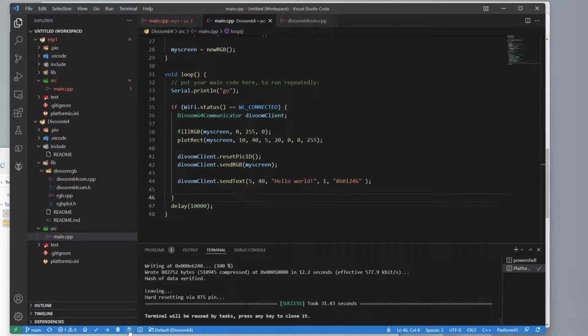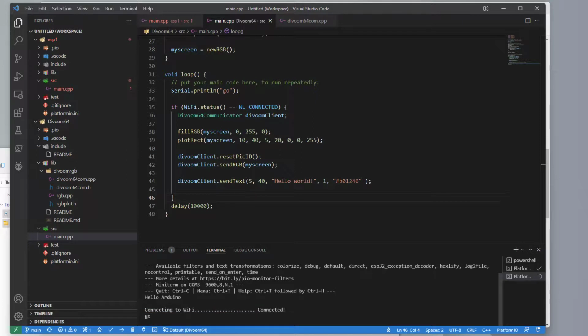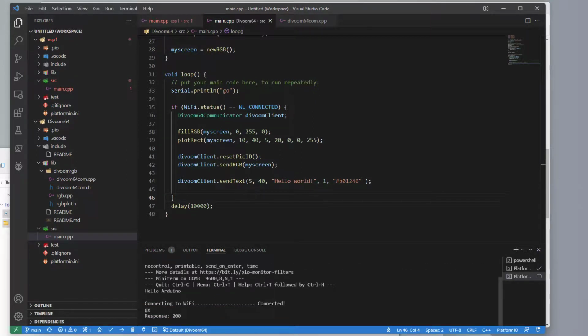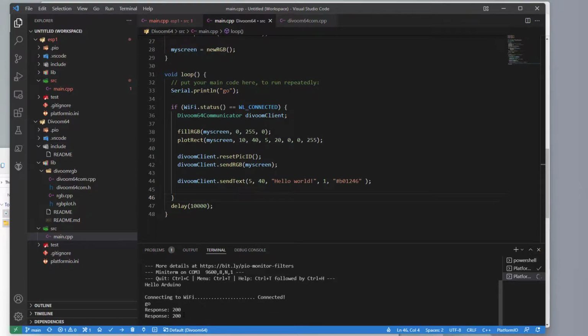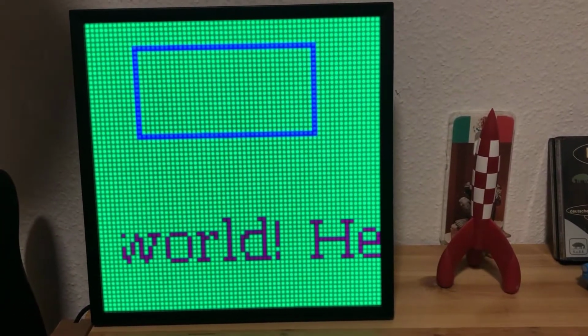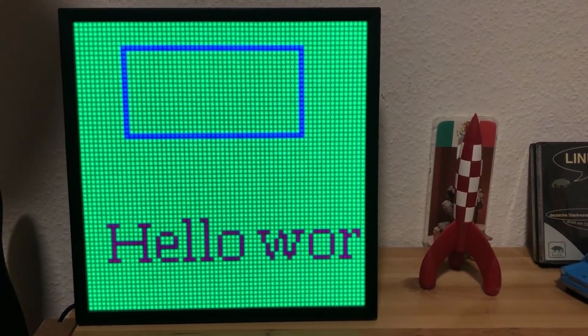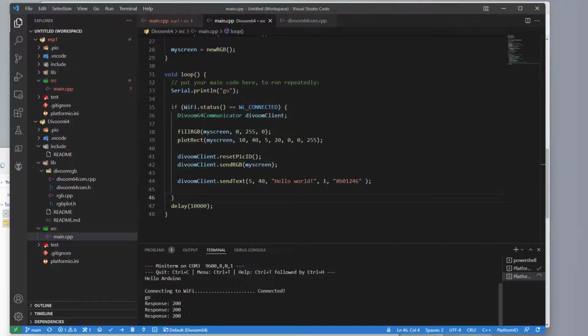Yes, and now it's connected, and we can just use the serial monitor here just to connect, and then we should see, yeah, exactly. Hello Arduino, connecting to Wi-Fi, connected. And then we got the response 100, which means, okay, we sent it over to the device, and I bring in the image now, and you can see that this is exactly what we wanted to see. So we have our screen in green, we have our blue rectangle on top, and we have the text below, which says "Hello World."